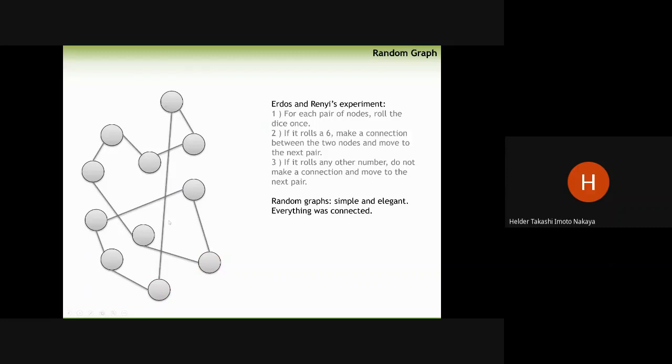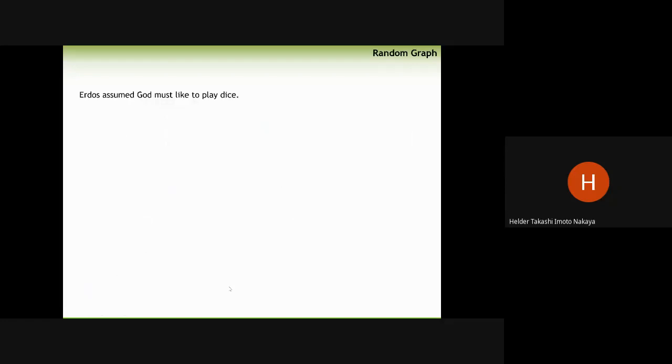And when they do this, they see that although the probability of you making a connection is 1 in 6, because only if you roll a 6 out of 6 possibilities do you make a connection, and you have a degree close to 2, most of the nodes have a degree of 2. At the end, everything is connected. All the nodes are somehow connected to each other.